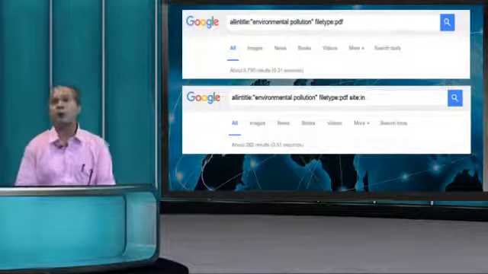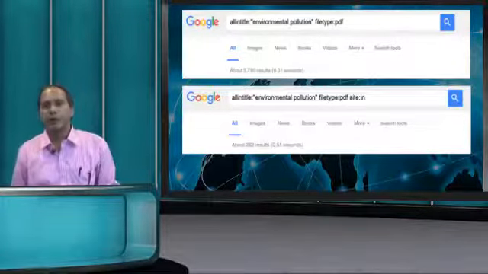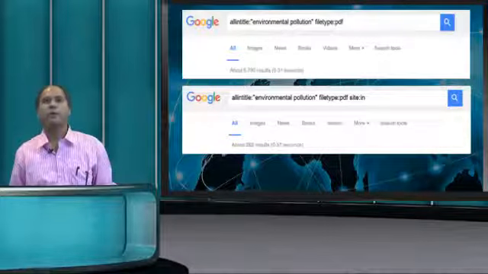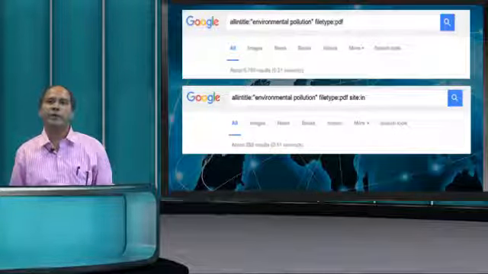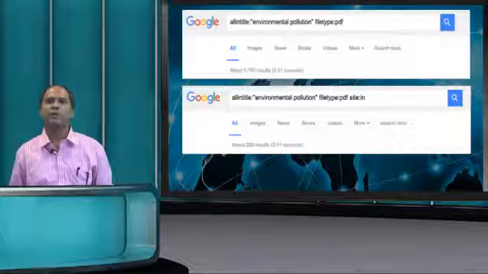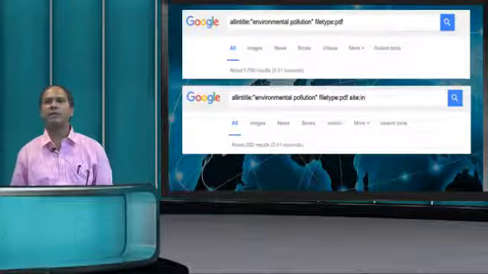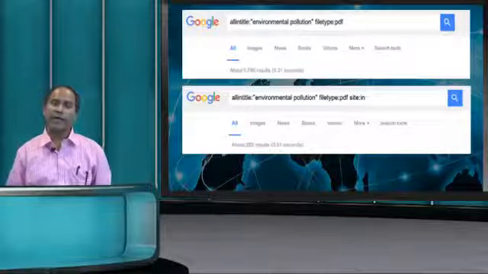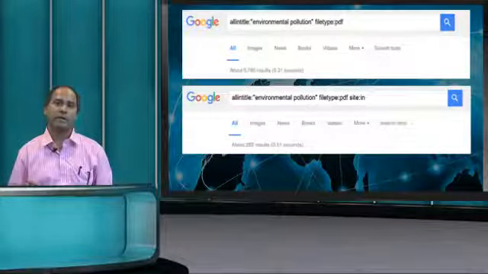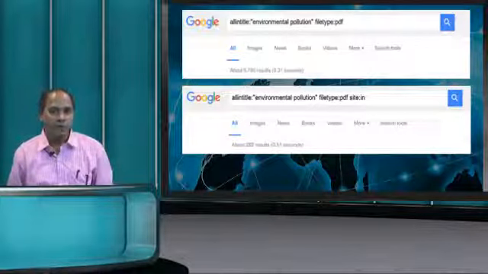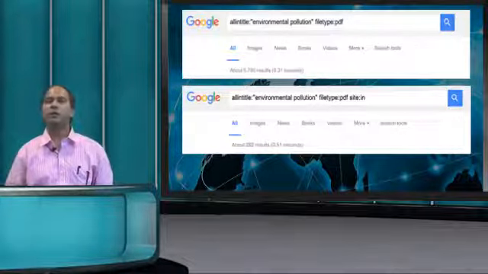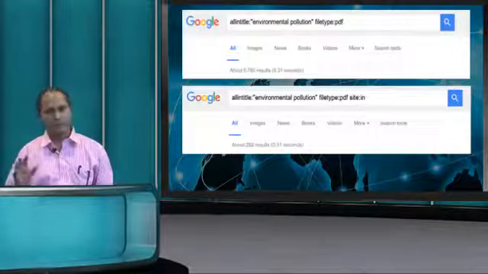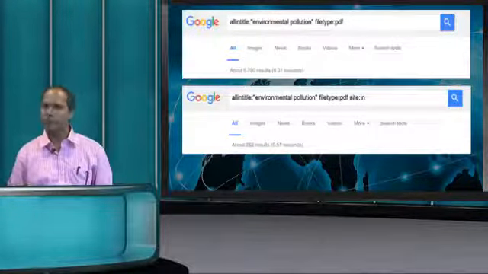Here suppose I want to restrict my search on environmental pollution only to those documents which originated from India. So here I will be using, as you can see from the second image of the slide, the special keyword called site colon, and there I need to give the domain name of the country. So here it will be site colon in. If it is for UK, site colon UK. If it is for Japan, site colon JP. If it's France, site colon FR, and so on.